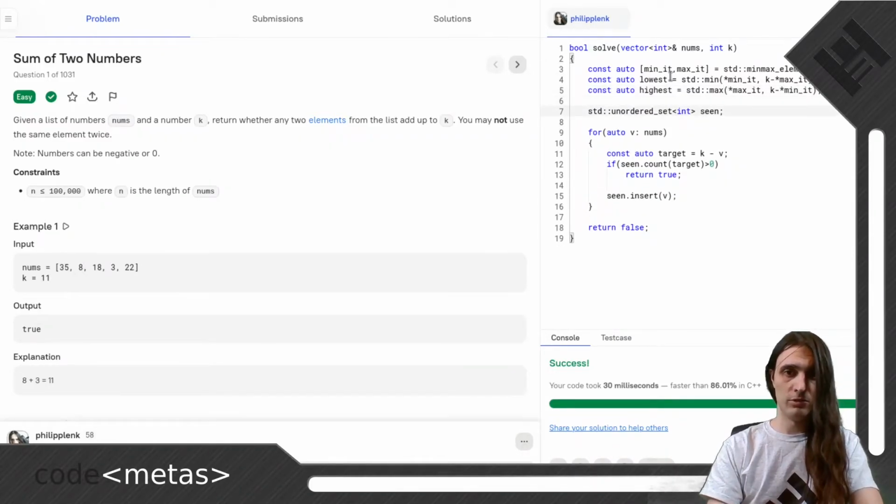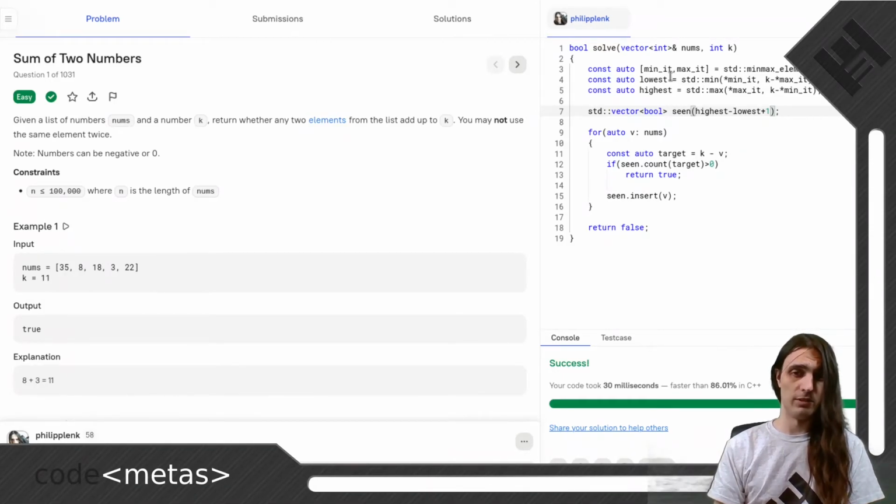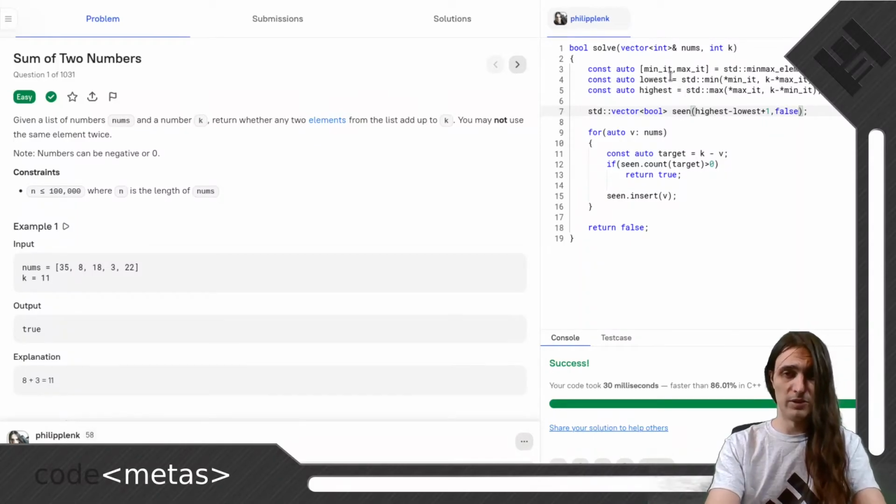That allows us to create a simple vector of bool, which is big enough by saying we take the highest value minus the lowest value, and since we start indexing by 0, we'll add 1, just to be certain. Now, if I add nothing here, it will just default initialize all the values, which in case of bool is false and exactly what we want, but I prefer to be explicit here and spell it out.